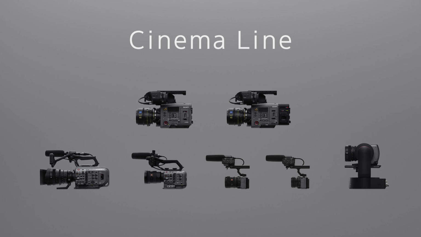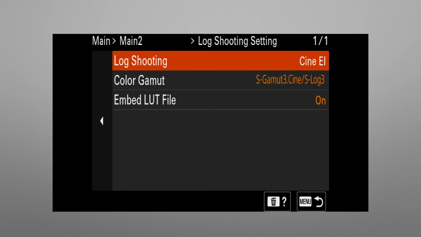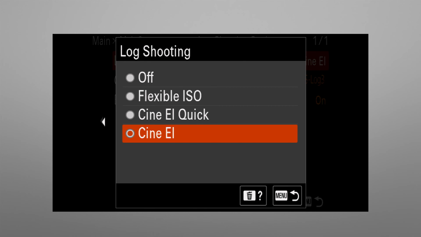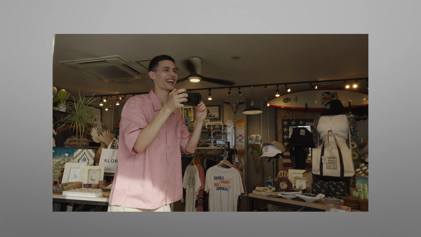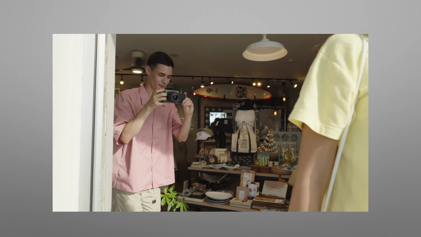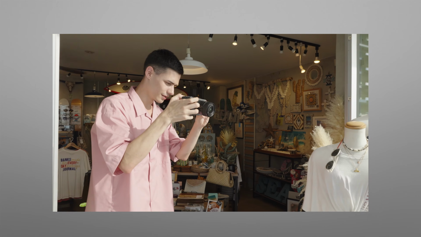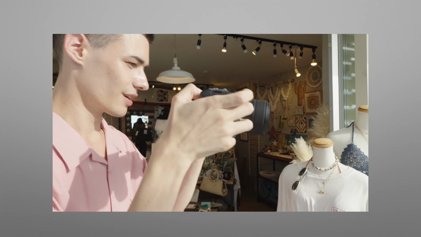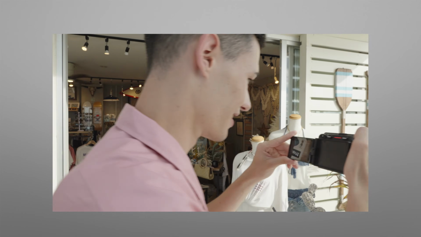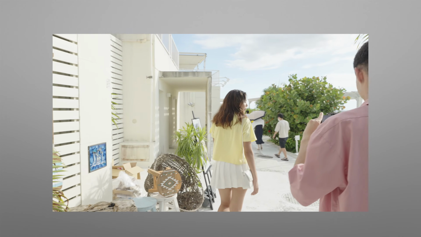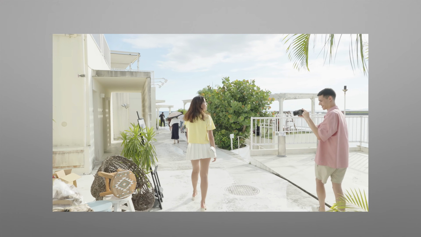the camera used. As we learned in Part 1, the log shooting mode, which is used to record with the S-Log3 gamma curve, provides flexible ISO, CineEI Quick and CineEI settings. When we recorded with the flexible ISO setting, it was possible to shoot continuously under changing lighting conditions because proper exposure could be maintained by adjusting the ISO sensitivity.